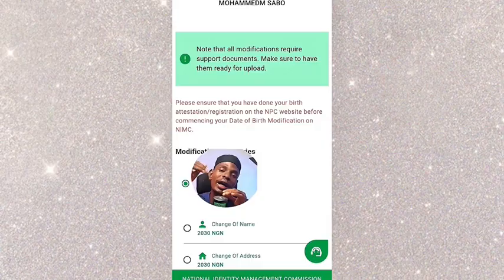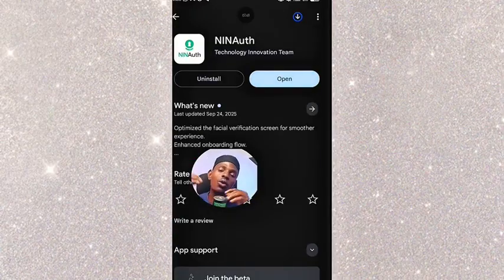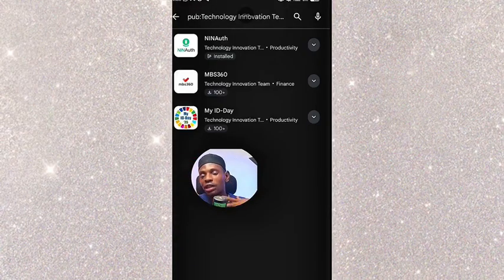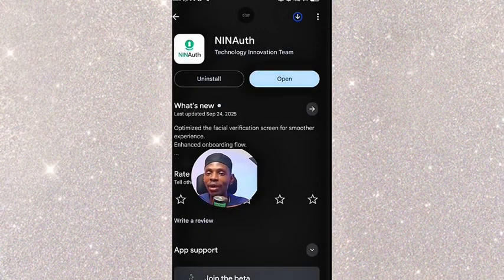Now if you change the name or date of birth and you want to verify, this is the app you need. You just get this app on your phone. Go to your Google Play Store and you get this app on your phone. Now on this app, you are going to verify if the name has been changed or not. If you successfully change your name, or you want to see your name on your NIN, every information, you also want to see it again.